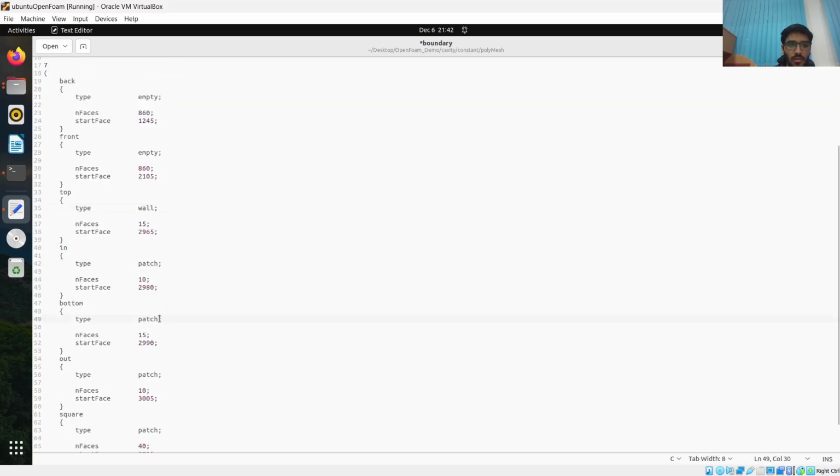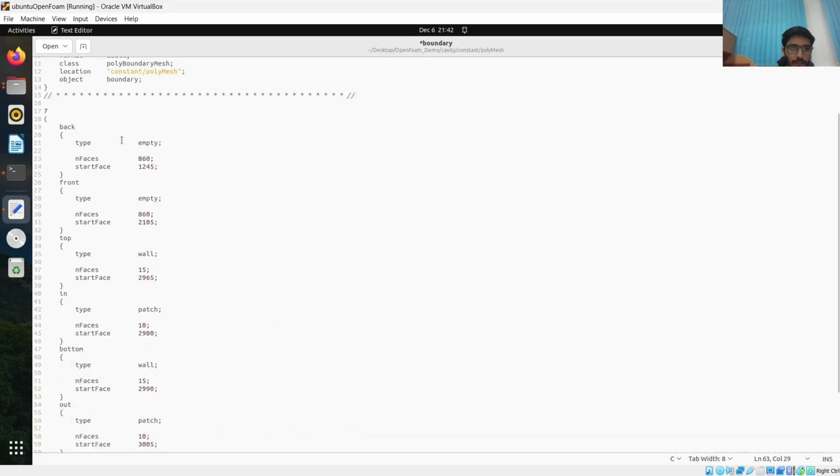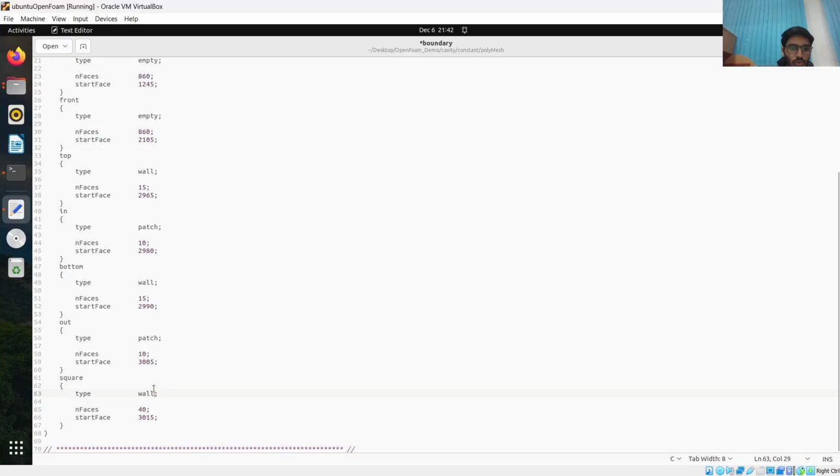Then bottom is a wall, so I'm going to write wall. And then outlet is also patch, and square is a wall because it is a solid boundary. So back it is empty, front it is empty, top wall, inlet patch, bottom wall, outlet patch, square is a wall.